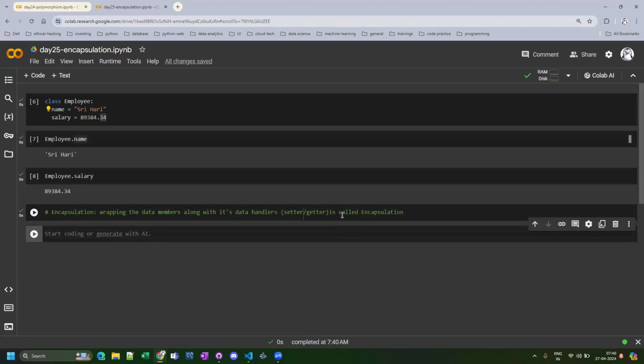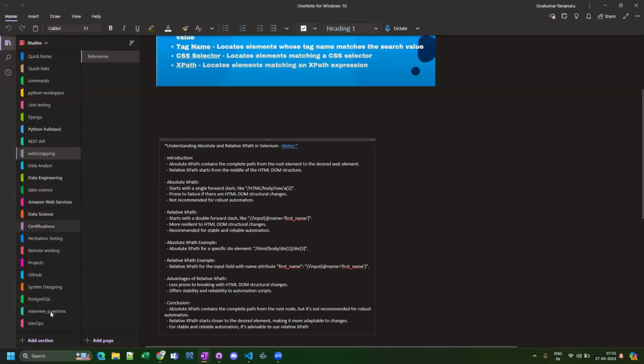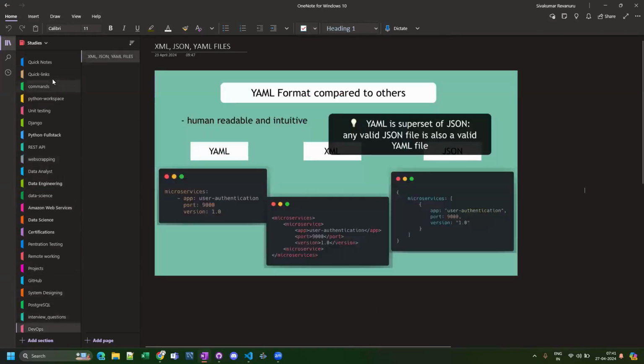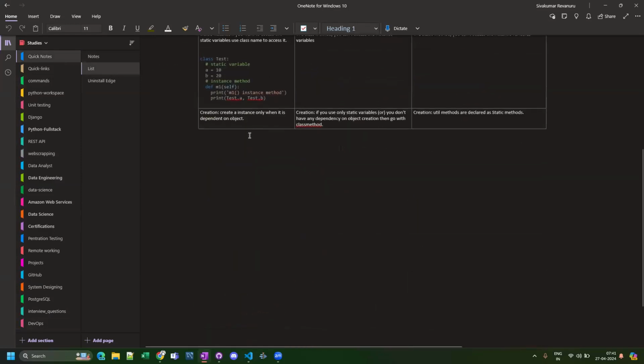Before jumping into encapsulation, I want to discuss one small topic. This topic is nothing but variables based on access. So far, let me just open my OneNote. Yeah, so I have my notes here.